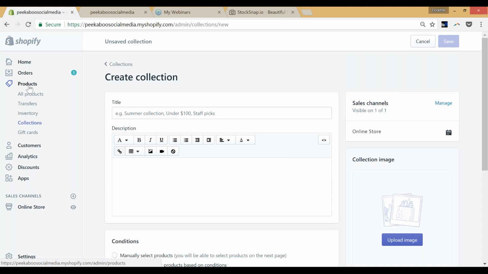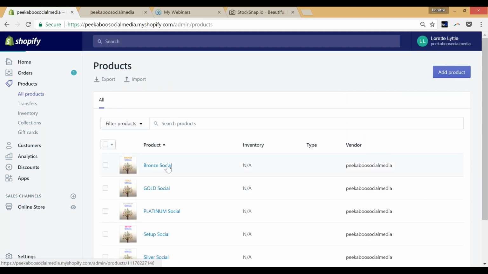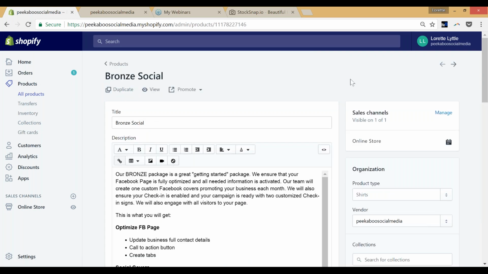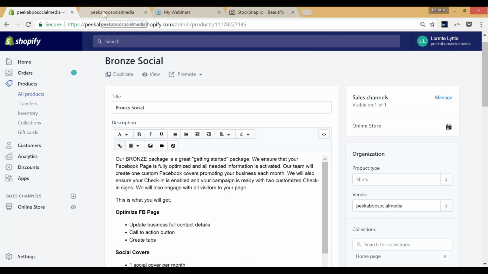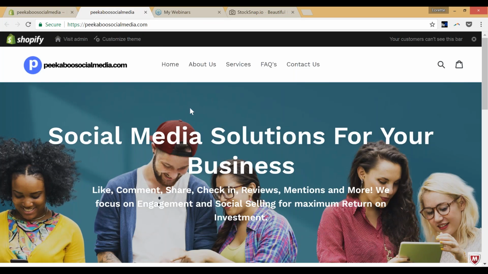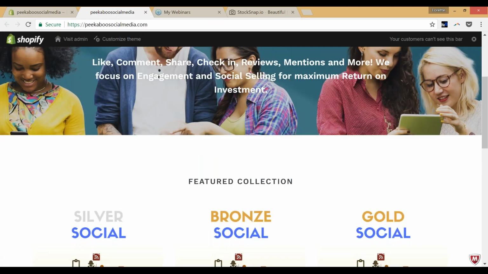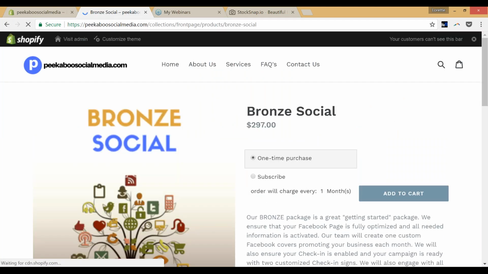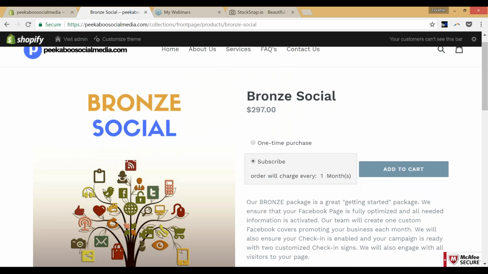Now after I create my collection, so I create a collection of pants, when I'm doing my product, I have the opportunity to put it in the proper collection, which would be pants, for example. Now I'm going to click on one of our products here that was on the site. So let me show you which is the product. If you scroll down, it's right here. This is the one we're looking at right here, Bronze Social. If you click on it, you will see this is what the product looks like.